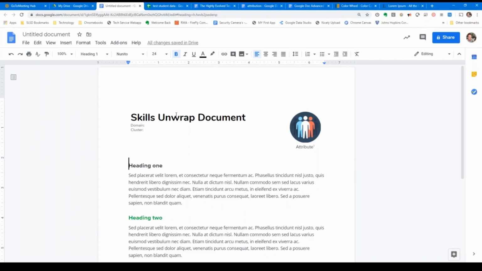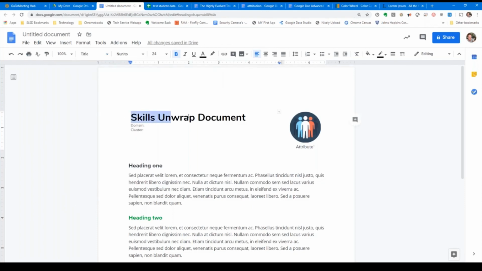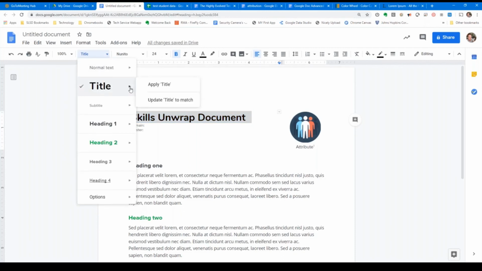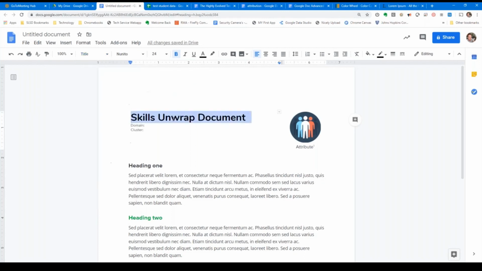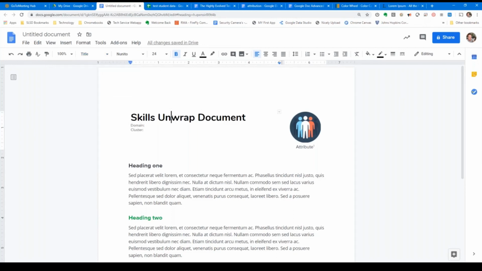So let's review that. I changed the title and got it the way I want it. I went to title, hovered over the arrow at the right, and hit update title to match. I was selecting all the text, but all you have to do is have your cursor within the title, and then when you go to update title to match, it finds that. But your cursor does have to be in the section that you want.